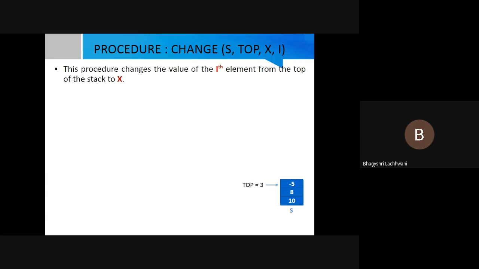This procedure changes the value of the ith element. What will this change procedure do? It will change the value of the ith element from the top of the stack to the value x. That means the new value will be x. So on the ith position the value is updated and we will put the new value, that is the x value. The stack is represented here with s, and n will be the total number of elements in the stack.